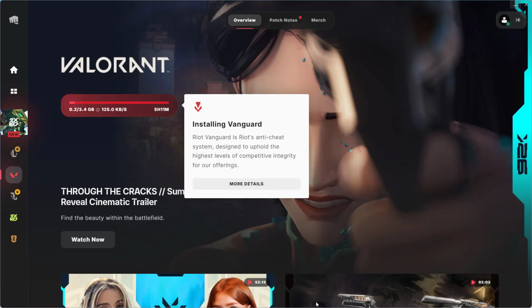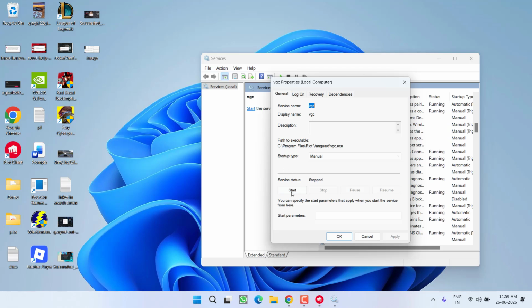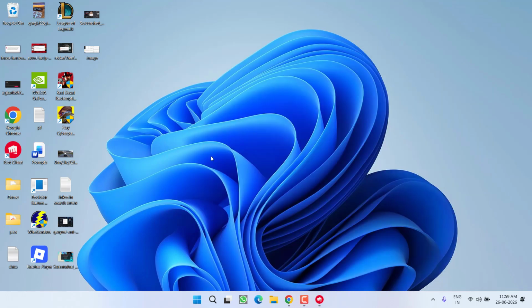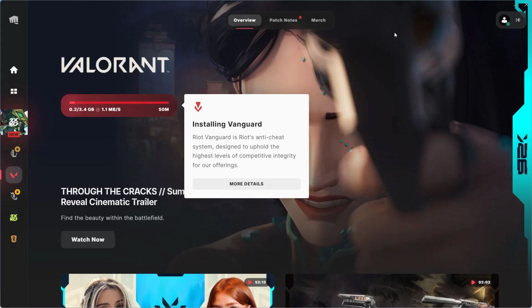If it is giving you an error, it is because the update is still going on. So make sure you start the service and in startup type, make it automatic. After doing these two steps, hit apply and OK. Now close it. Now go ahead and launch your Valorant and hopefully the issue will be completely fixed.